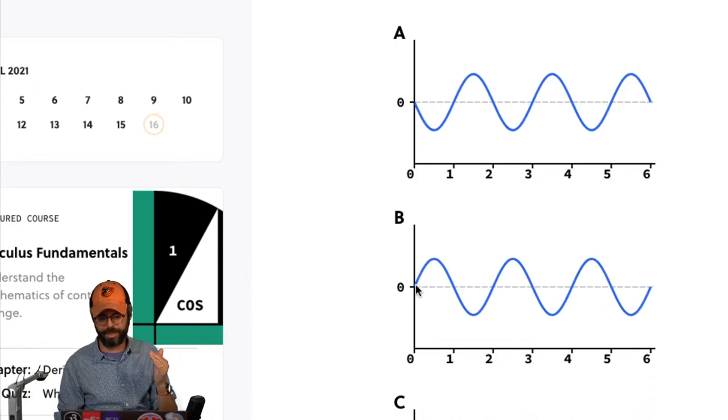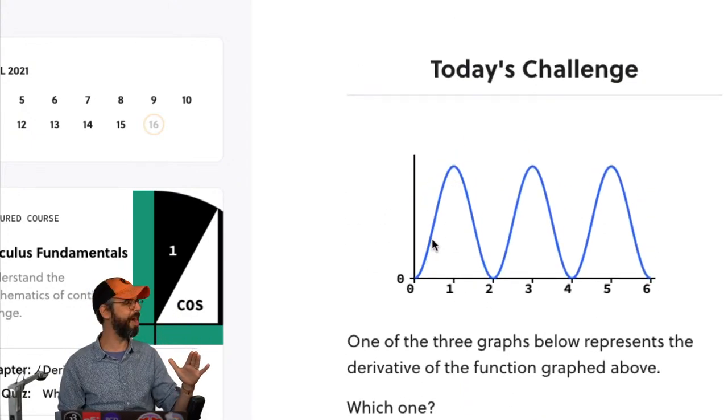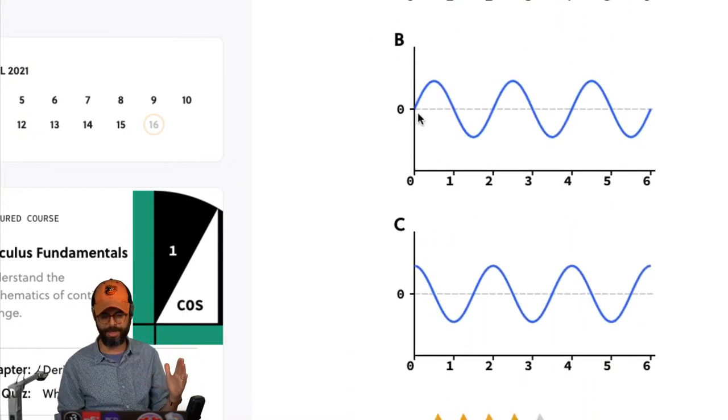It's B, because the rate of change is increasing. It's positive that whole time. It's hard to see because this looks like a straight line to me. But it's increasing more rapidly and then increasing more slowly, then it levels off. It's decreasing more rapidly. So that matches up with B, I think.